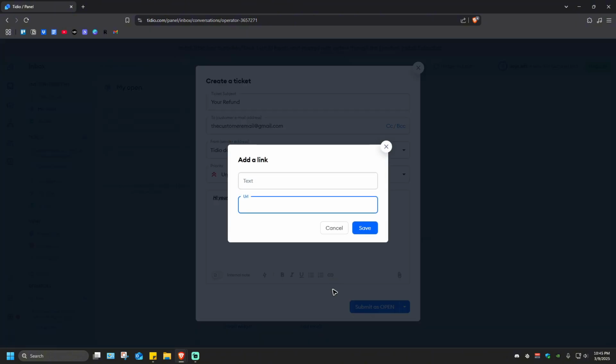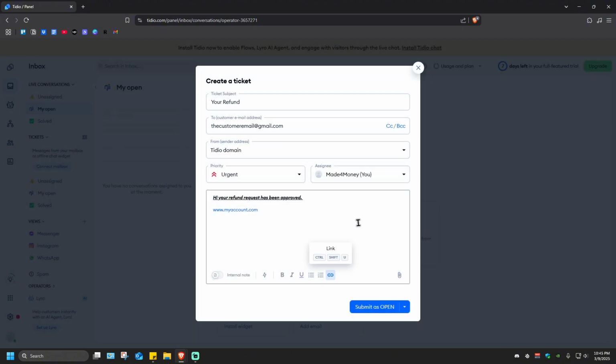Click on link. If you want to add in some URLs, just go ahead and put that in here. For example, www.myaccount.com. Hit on save.